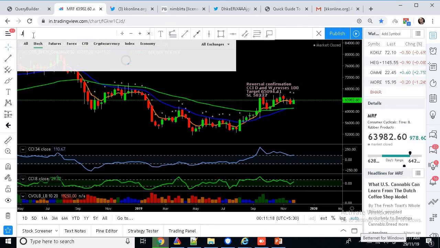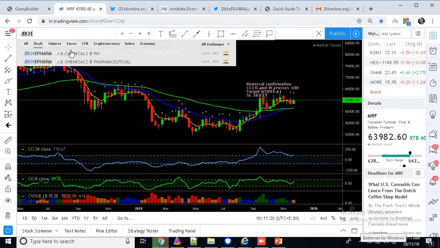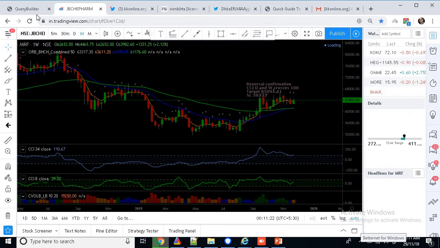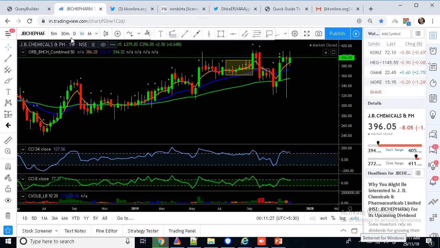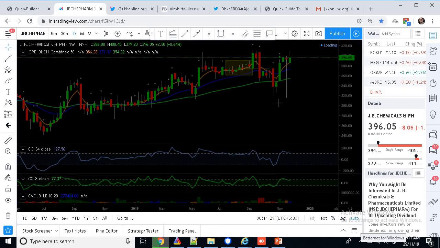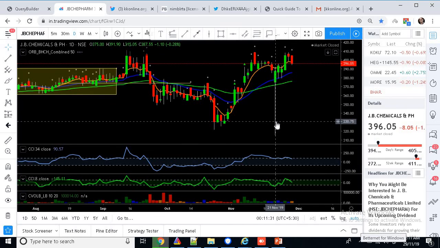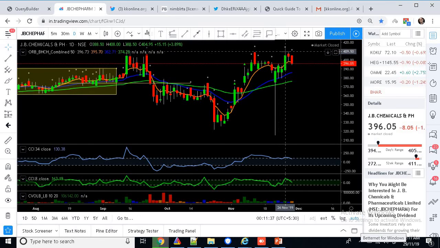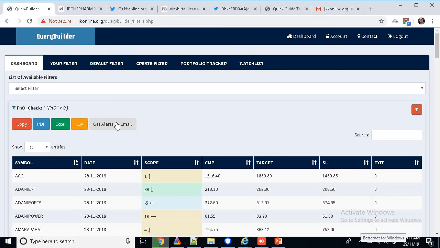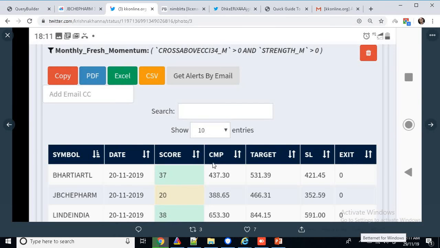So if I put JB Chem Pharma, what was the value? It was 20th of November. If I put it on the daily, 20th of November, this was the point where I got some information, and after that I got this value. This basically indicates that it is moving towards the target.